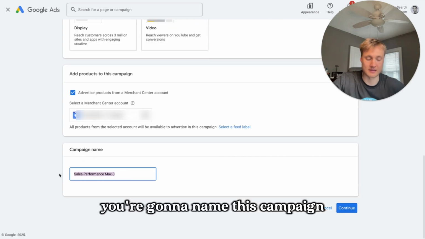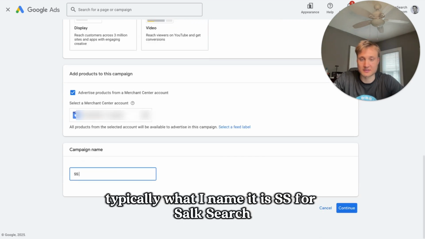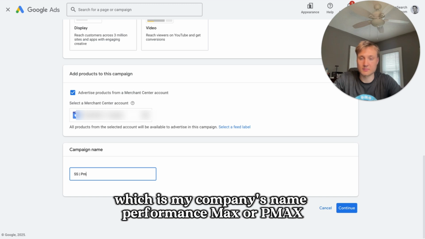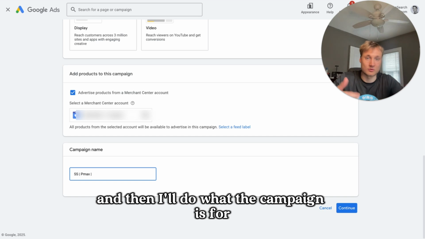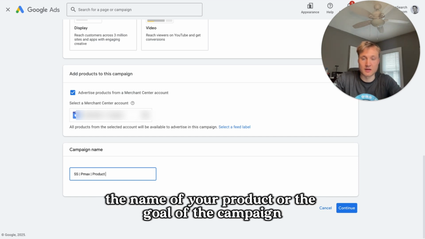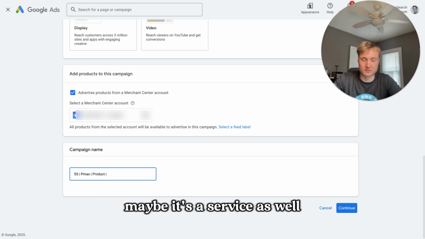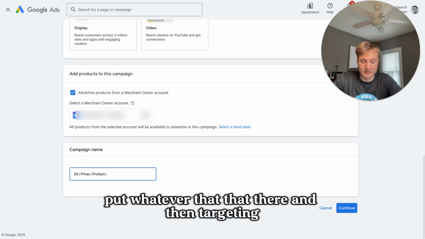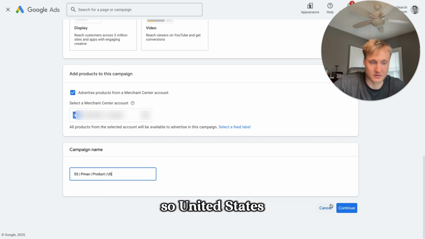You're going to name this campaign. Typically what I name it is SS for Search, which is my company's name, Performance Max or PMax, and then I'll do what the campaign is for, like the name of your product or the goal of the campaign. Maybe it's a service as well. Put whatever that is there, and then targeting, so United States.